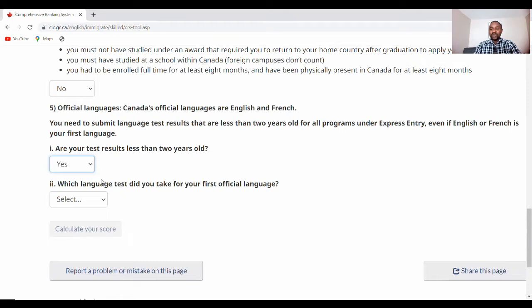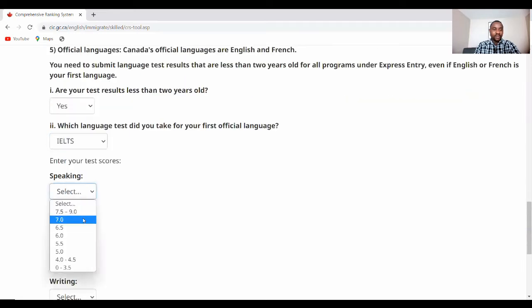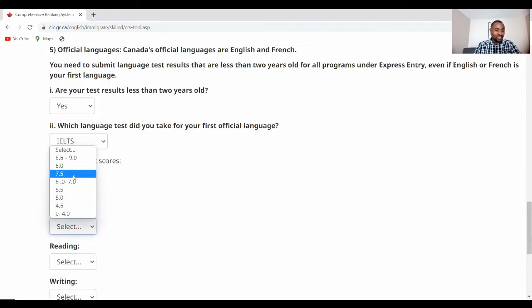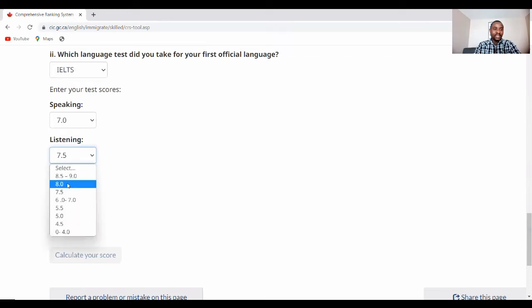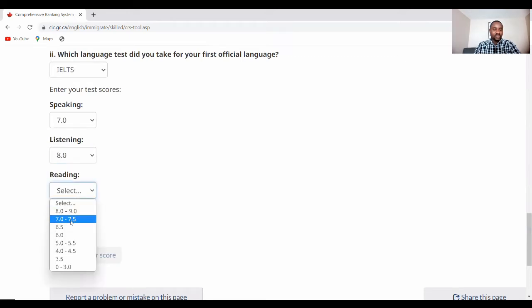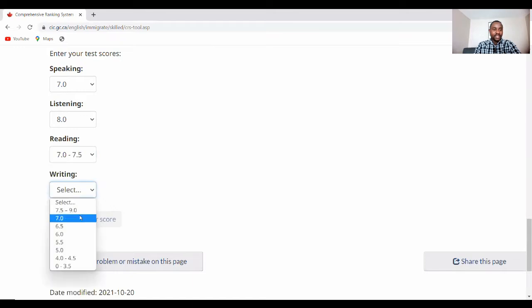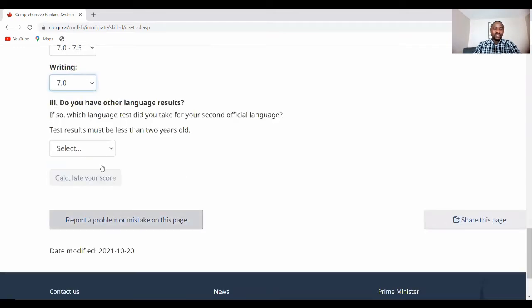Yes. So I'm just doing this calculation based on the fact that you plan to do the English test and you're going to score band 8 in listening, 7 in writing, 7 in speaking, and 7 in reading. So which language test? Let's say you took your IELTS test. For speaking you score band 7. For listening, let's say 8. For reading, you score 7. Do you have any other test results? They're going to ask you. Then let's say no, not applicable.